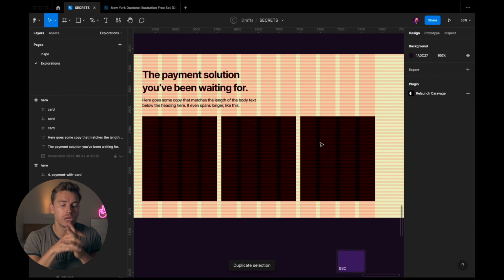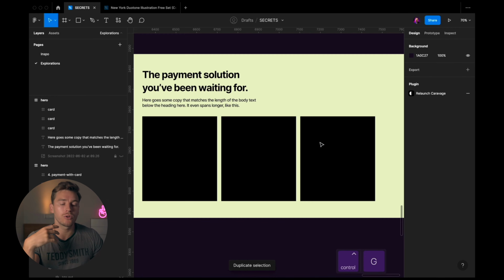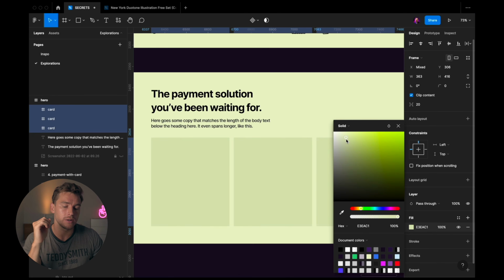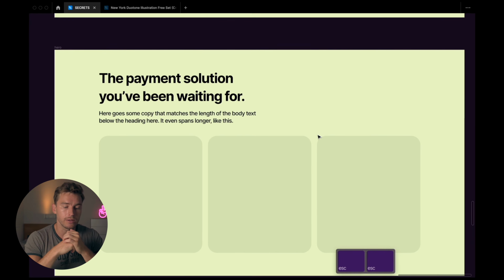So reusing the frames is nice because then you don't have to do all the work of getting the alignment or the paddings or the margins between different texts and things like that. So I have my cards. I start playing around with the shades of these cards. What will they look like?